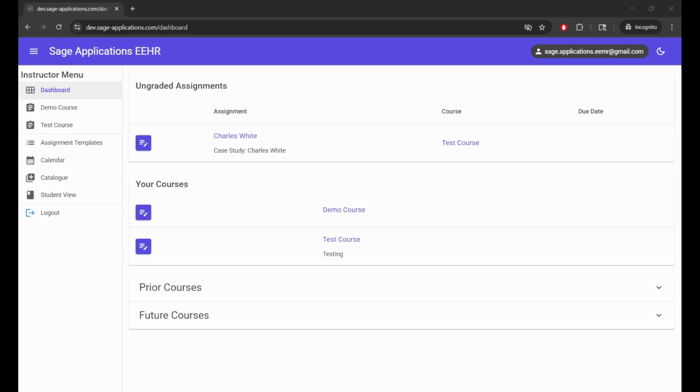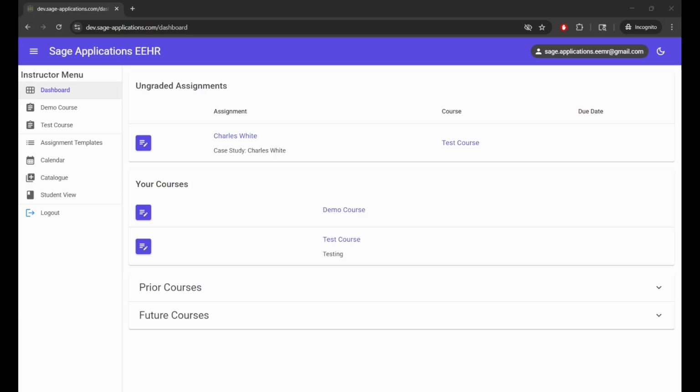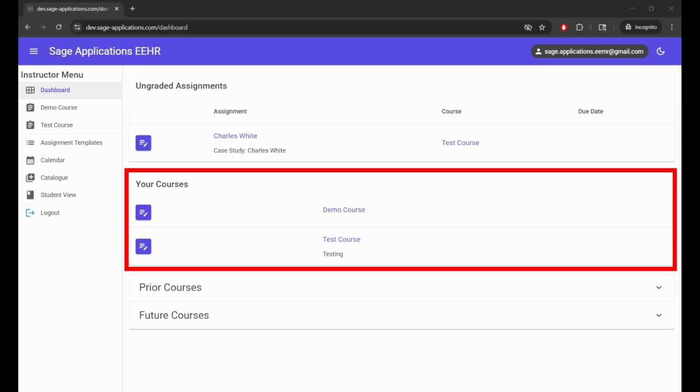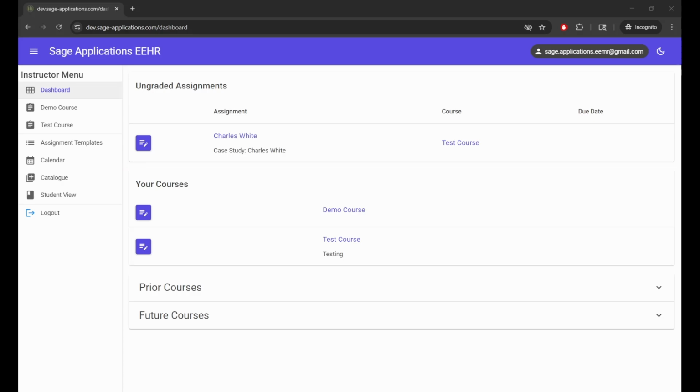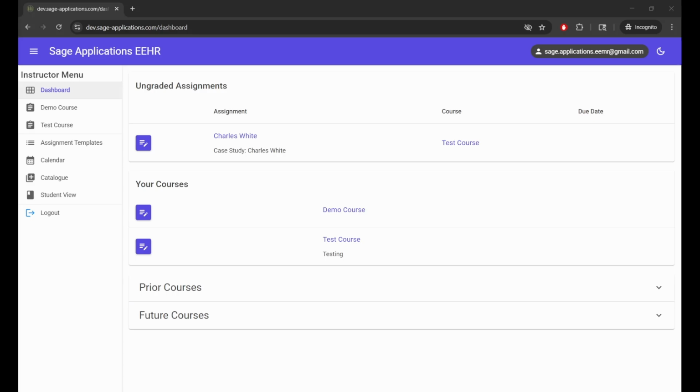Now let's review the dashboard. At the top, you will see a list of ungraded assignments. These are assignments that are closed to students, but have not yet been marked as graded. In this next section, there is a list of all the courses you are currently teaching. Below that, there is a list of all the courses you have taught in the past. This list is collapsed by default, but can be opened with the arrow icon.